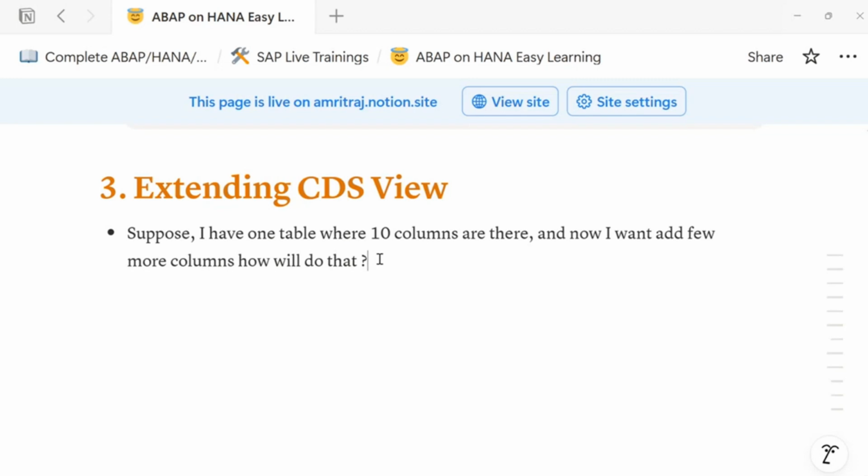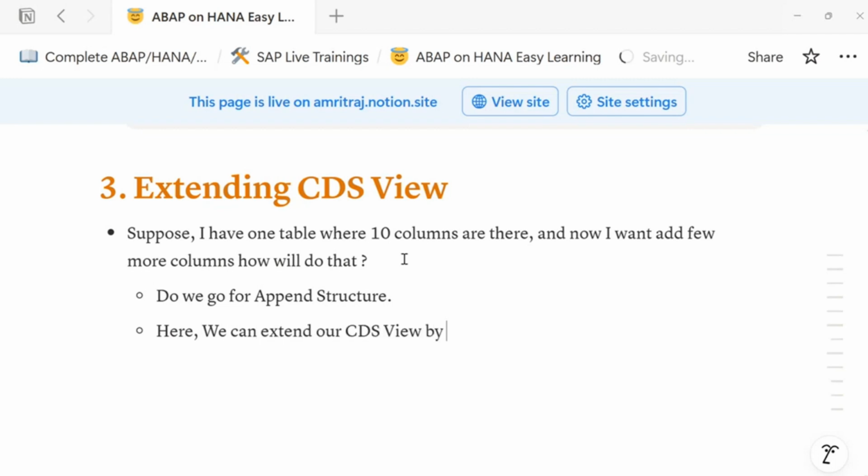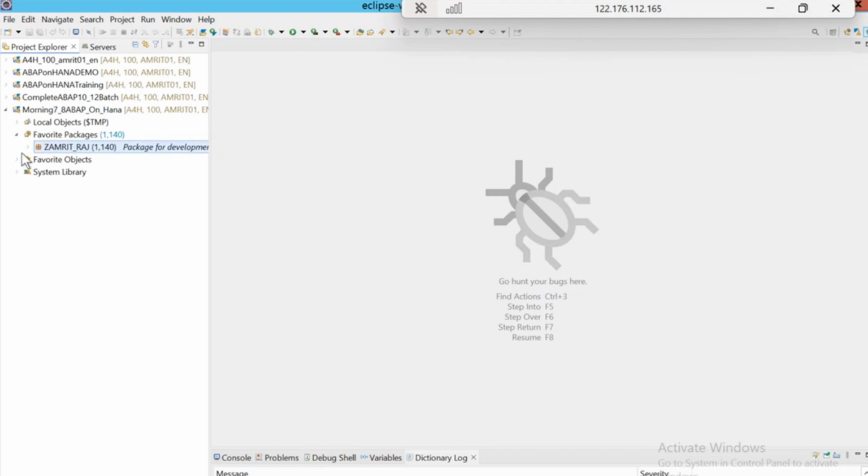What's the general approach for it? So we have to add in the structure. Do we go for append structure? Yes, sir. Yes, we go for append structure. Here also we can extend our CDS views by adding columns. Then simply extend it. So for example, we just create a CDS.